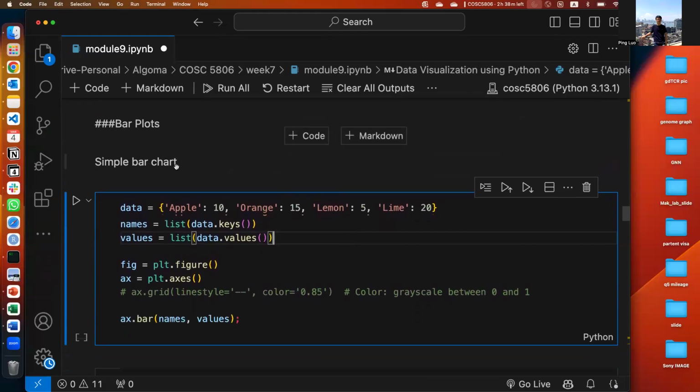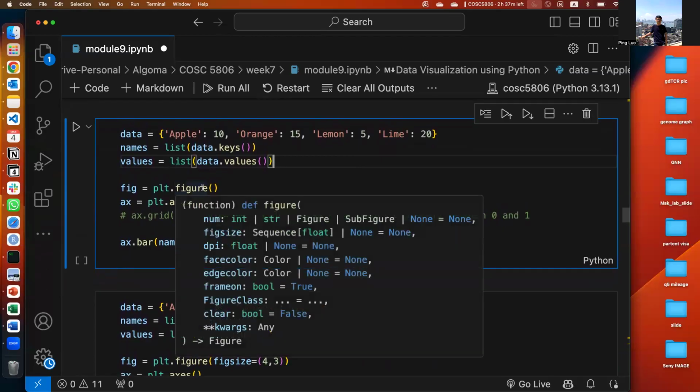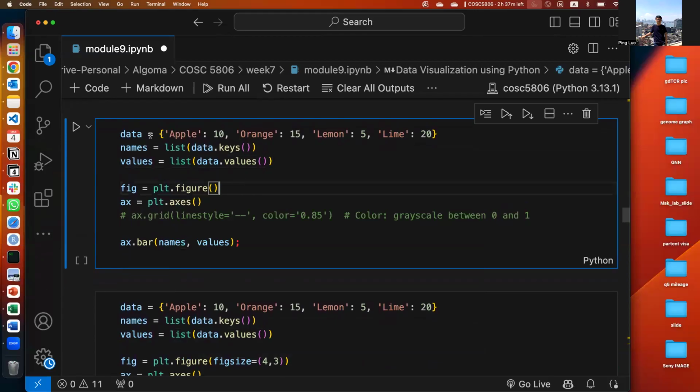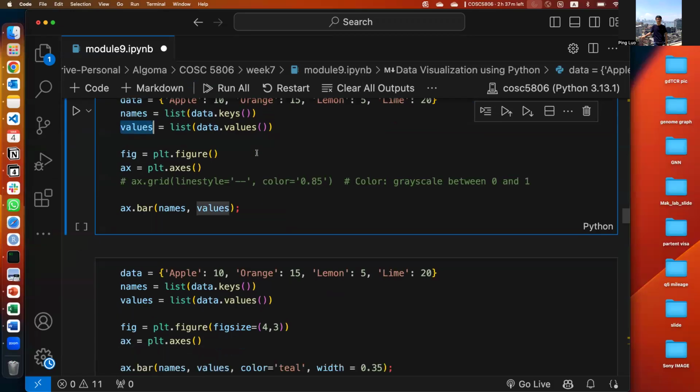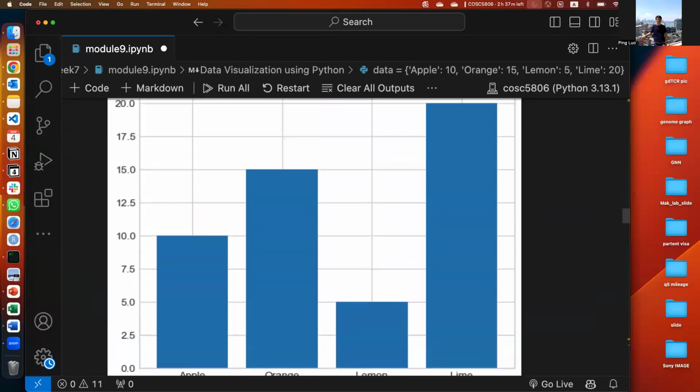Next, let's see how we can create bar plots. Bar plots are about each bar representing a value, right? So we create this dictionary showing different kinds of fruits and their prices. We can create one list to get all these keys, the names of the fruits, and another list with all the values. Similarly, we call the figure and the axes function and give the names of the bars and their corresponding values. And the bar function can just draw a bar plot for us.